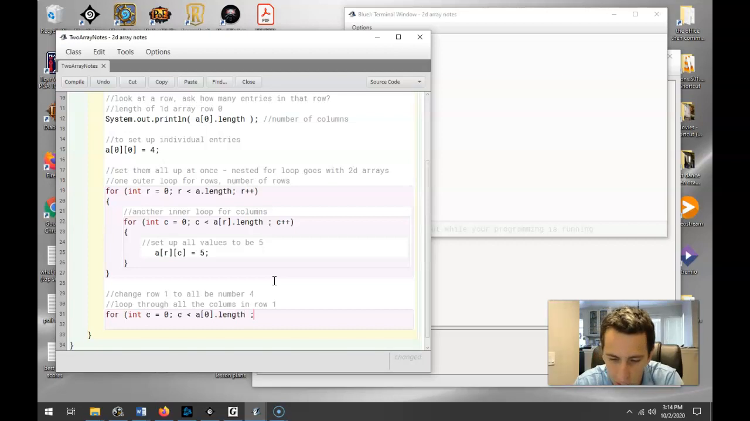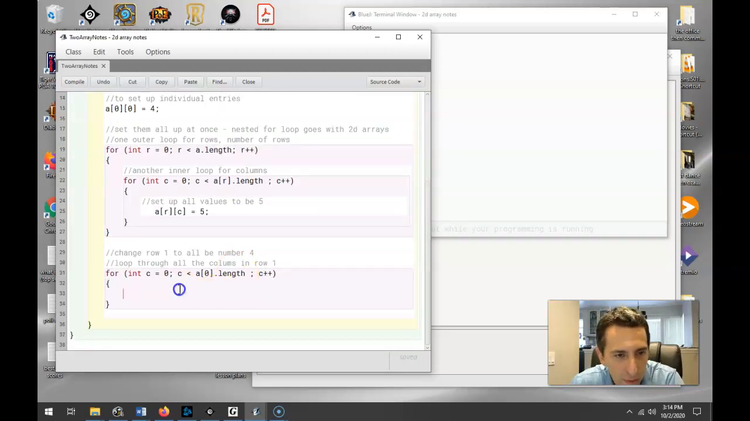You've got to be really careful about whether you're going through the number of rows or the number of columns. Okay, so I want everything in row 1. So the row is 1, and C is the column. So I'm going to try and set a sub 1, so I'm in row 1, column C. So I'm looping through all the C's.